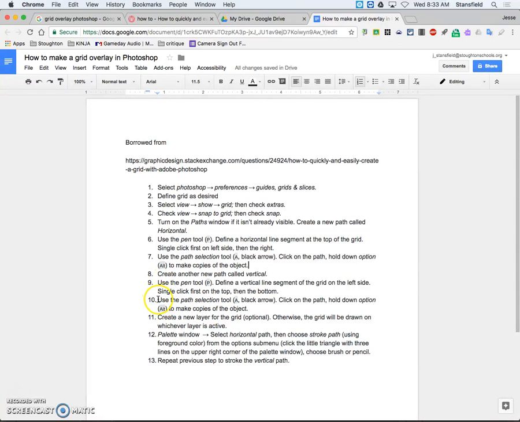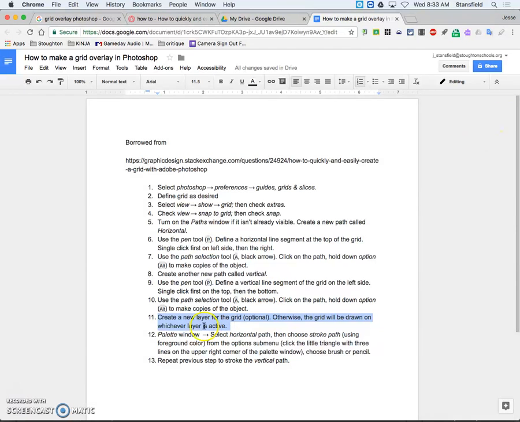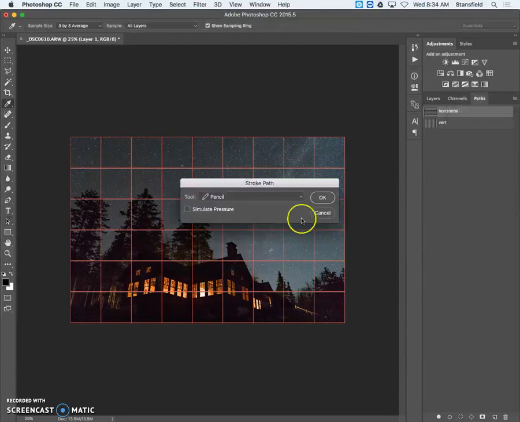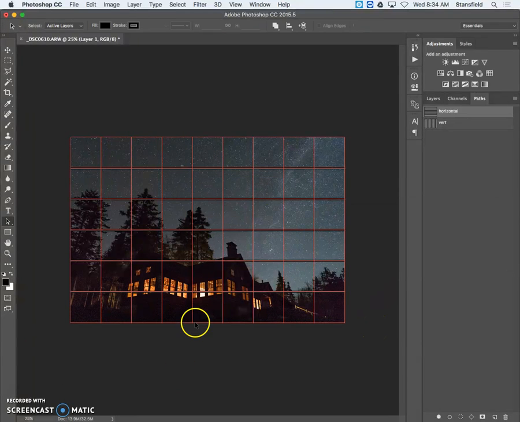The next step here is 11, to create a new layer for the grid. I would recommend doing this. So here you go to Layers, click on the little new layer icon, which is right next to the trash can down there. It's going to get an empty layer. In the Paths palette window, select horizontal path, choose Stroke Path using the foreground color from the option submenu. So it's really straightforward. With Layer 1 selected here, go back to paths, click on the horizontal, go up here, Stroke Path. We're going to use the pencil tool, and we're going to say OK. And it's going to automatically fill in that area with the foreground color.